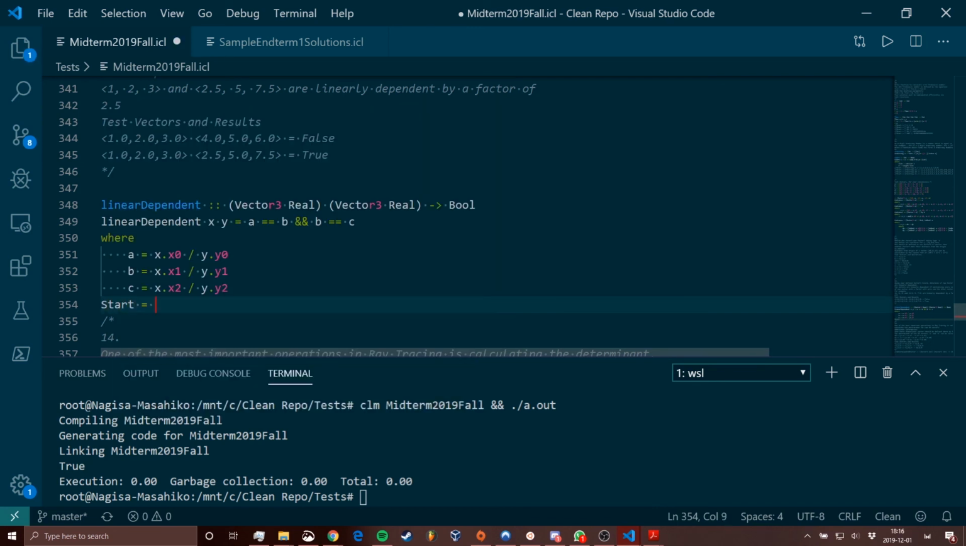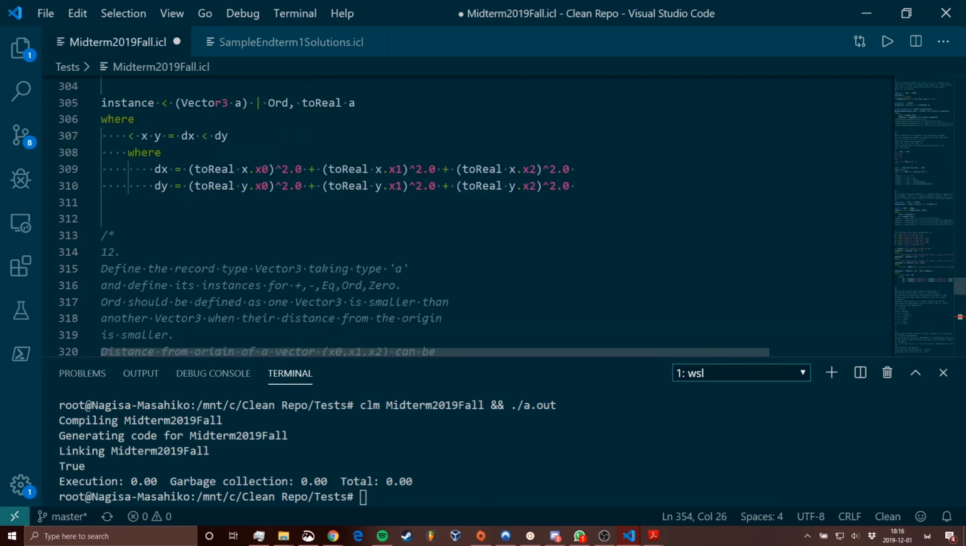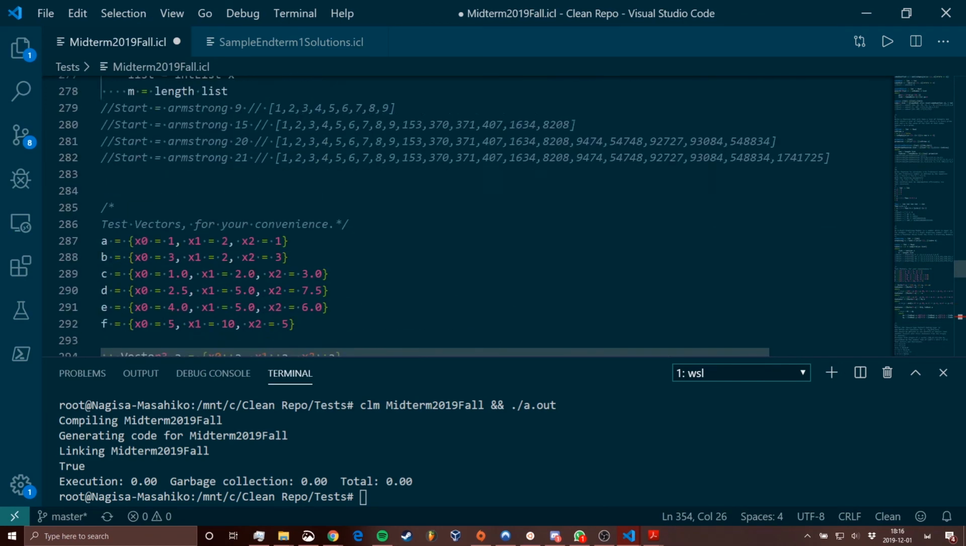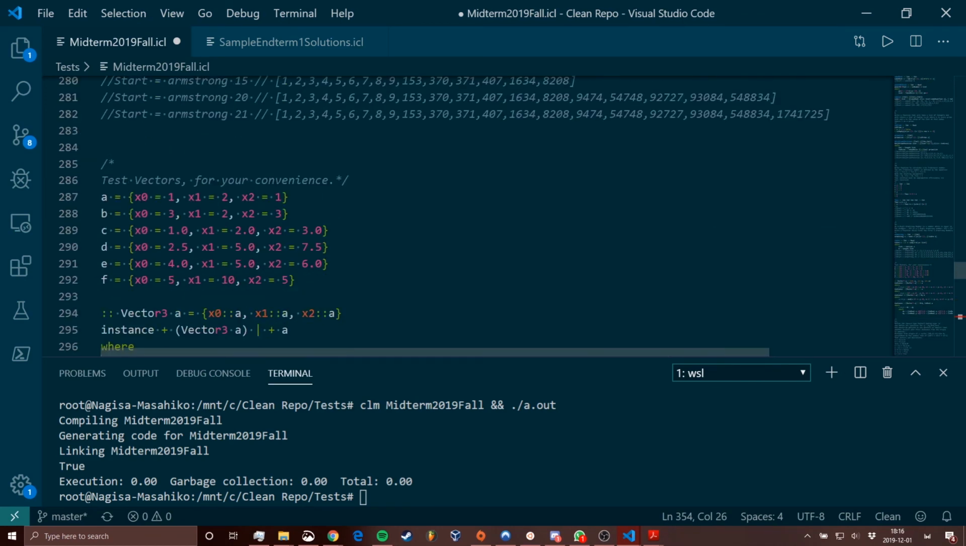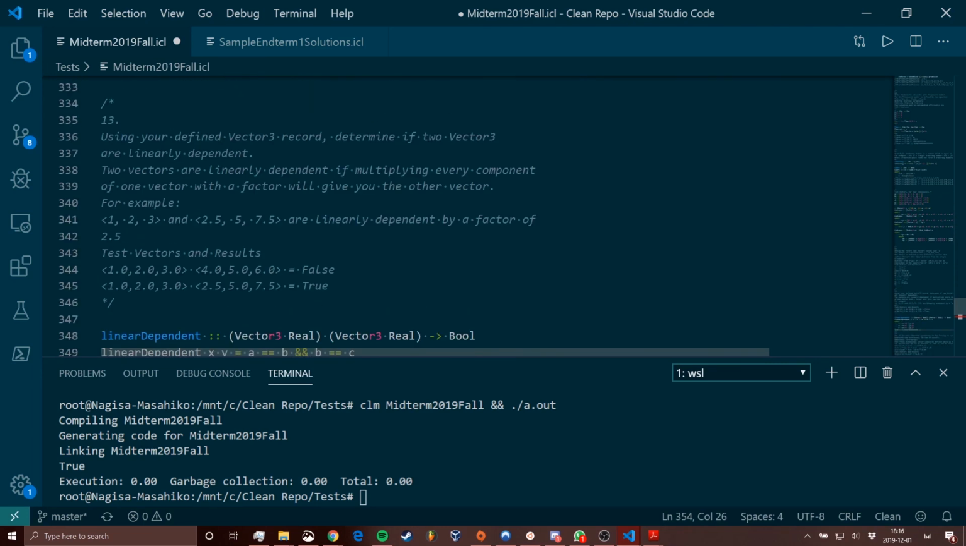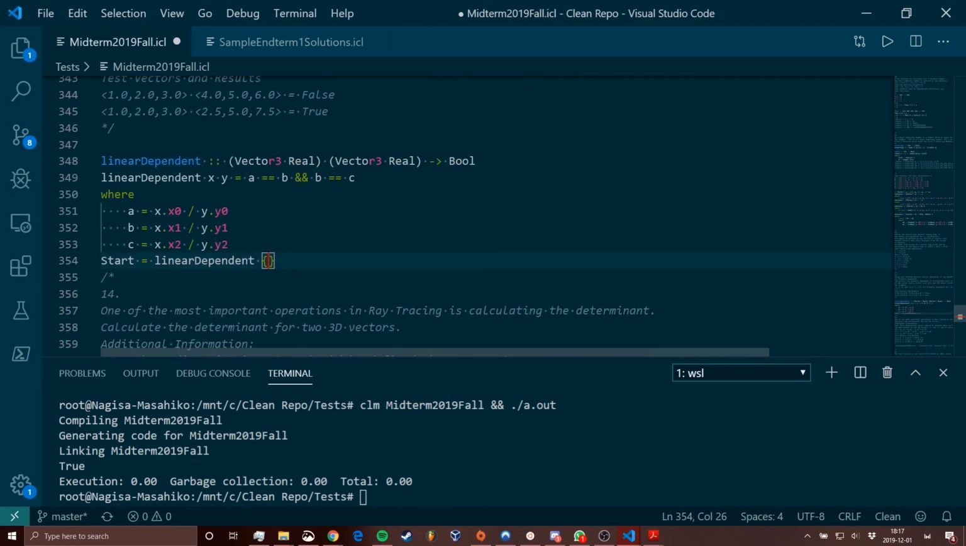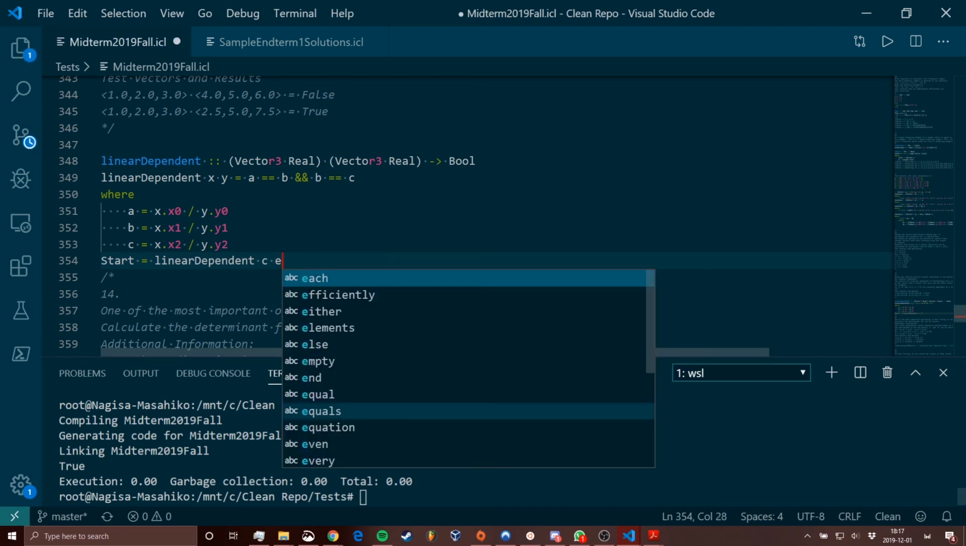Let's test the start equals linear dependent. x0 equals 1.0. Do I have these written out already? 1, 2, 3, 4, 5, 6. Please tell me I do already. Yeah. C and E and C and D. Okay. C and E.